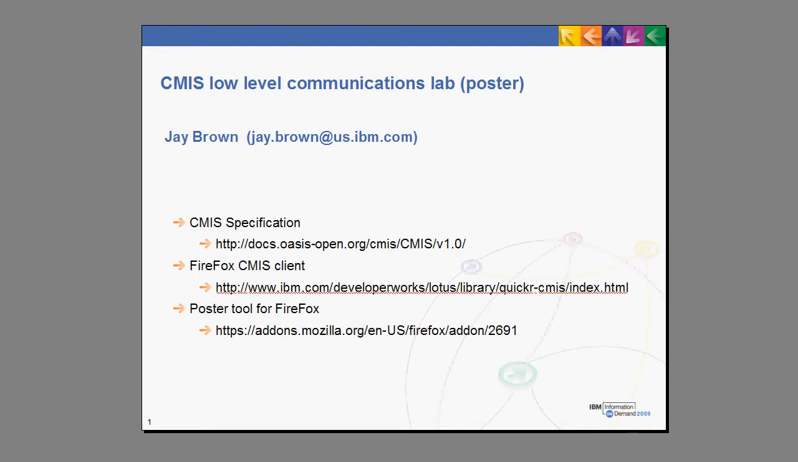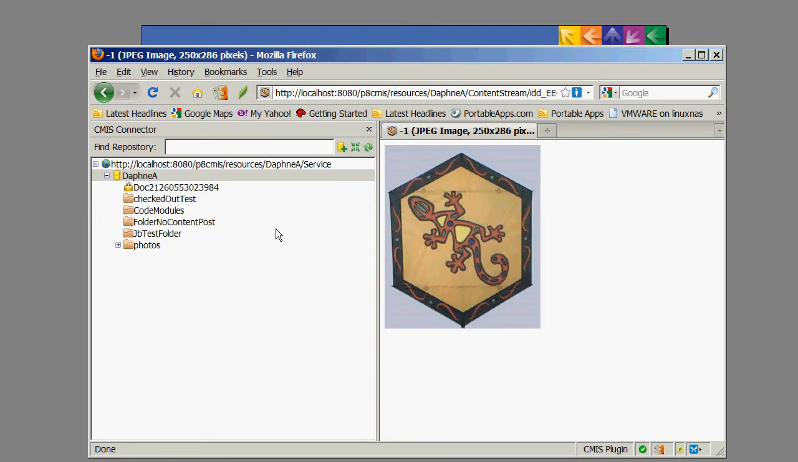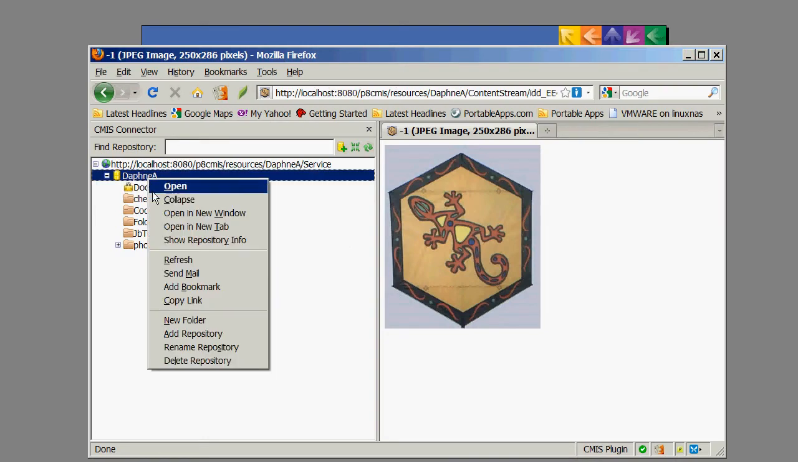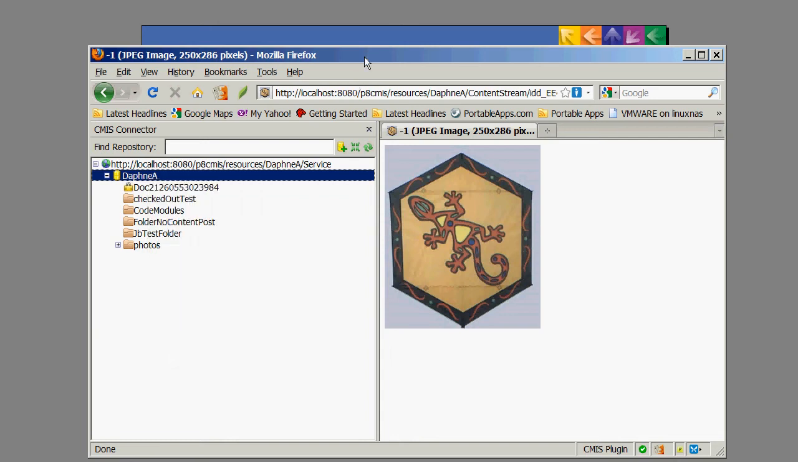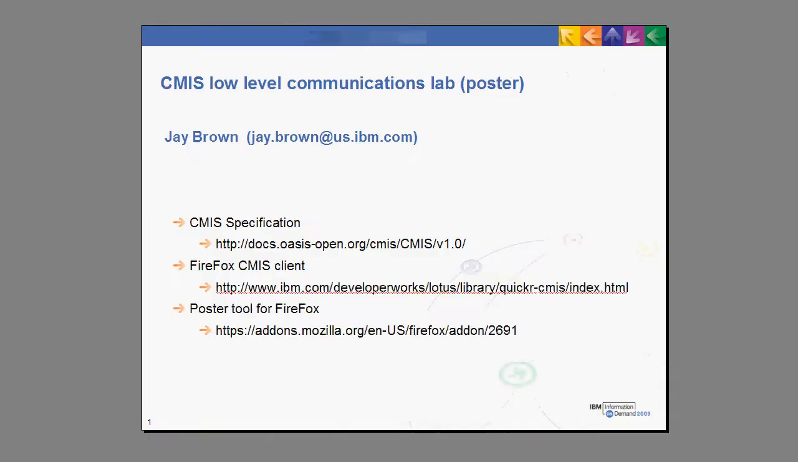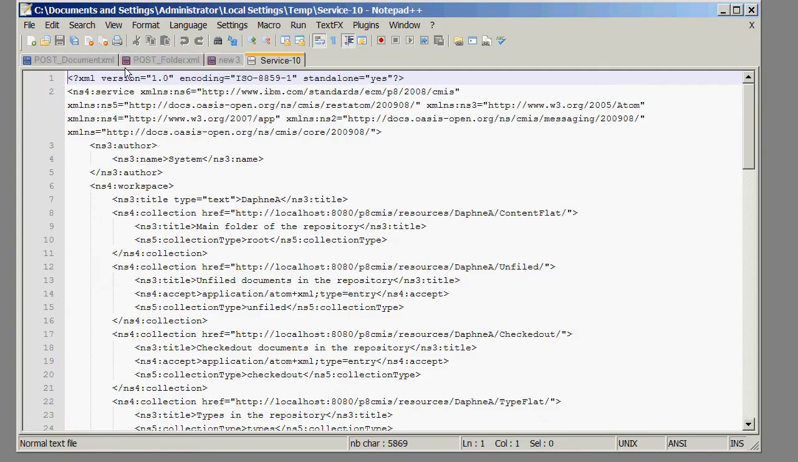If I was going to show you how to do that inside of the Firefox connector, it would be just a matter of right-clicking and saying new folder. But that would not help you at all if you're developing a client, which is why we're doing this at a much lower level. So the way that we're going to do this is with the poster tool.